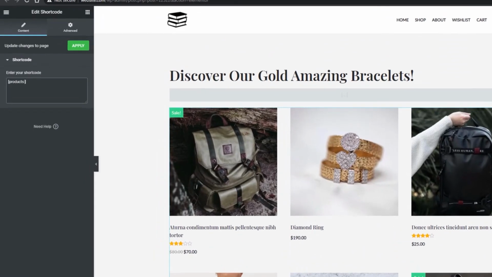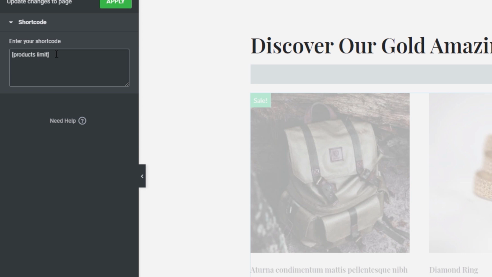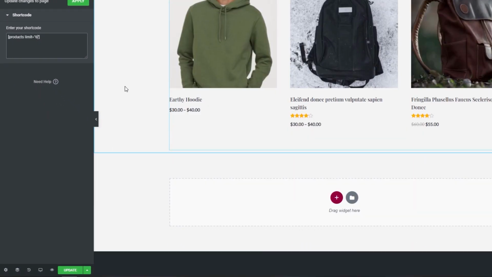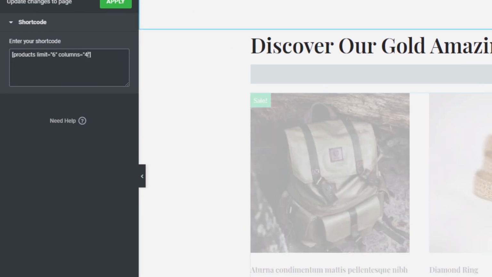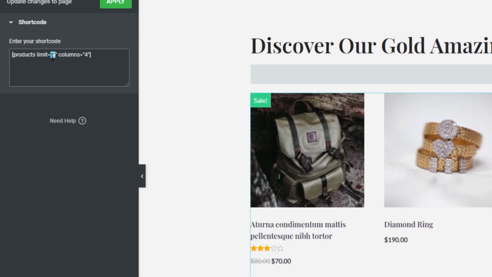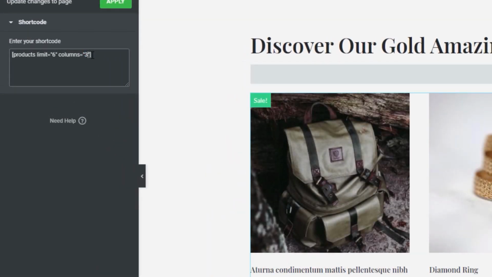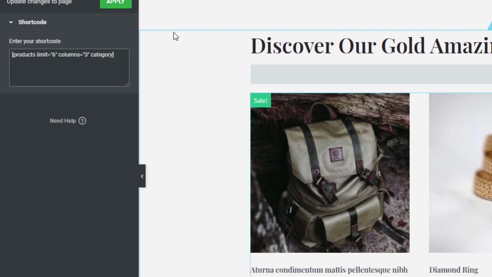Now, I'm going to limit the product count to 6. I will also adjust the number of columns. Next, let's filter the products shortcode so it will only display a certain category. For this example, I'm adding gold.